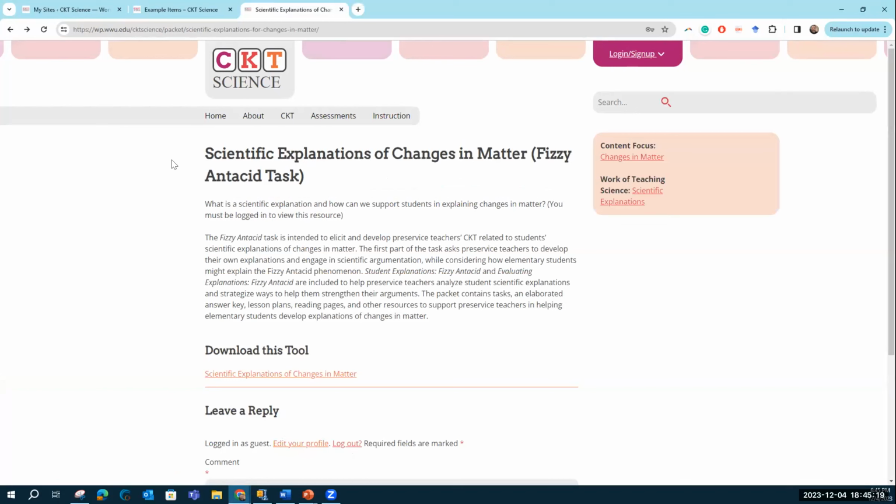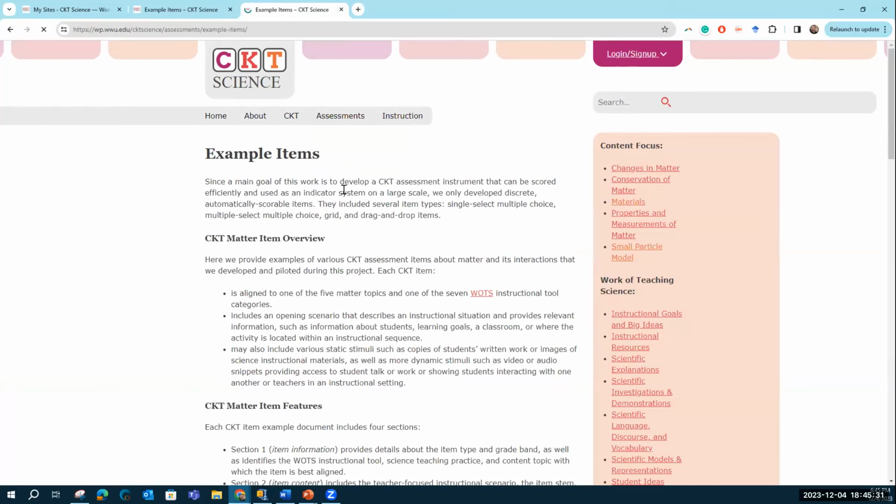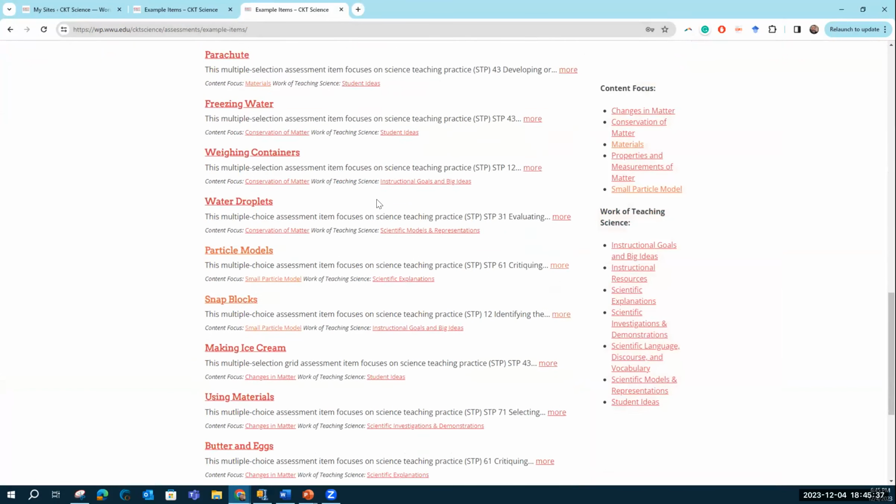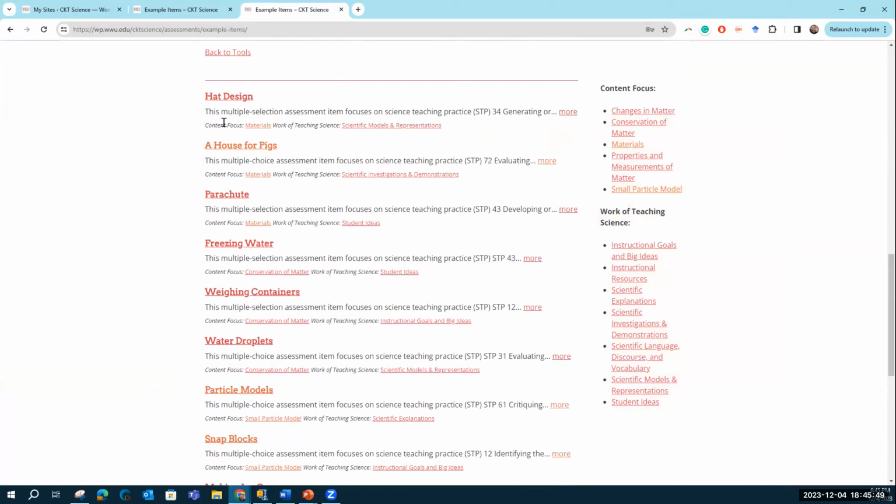For example, in this case, I'm in the system, in the CKT Science website. And if I want to see the example items, I will find a list of items which are connected to the links in the score report, and I can download it. If I'm a teacher educator, I can show it to my class. Let me show an example. HAT design, which is the first item.